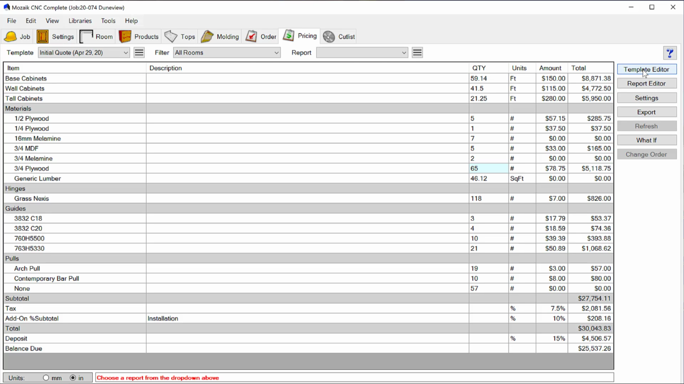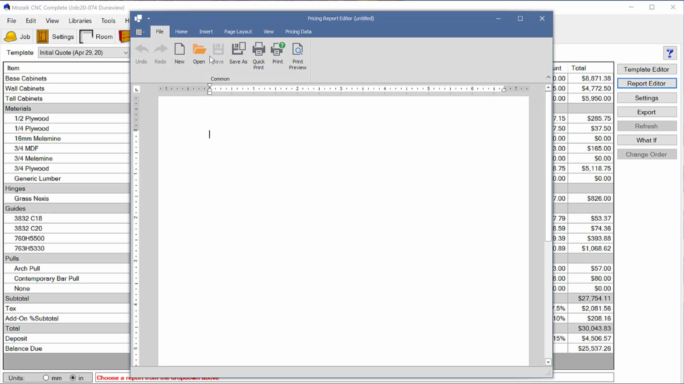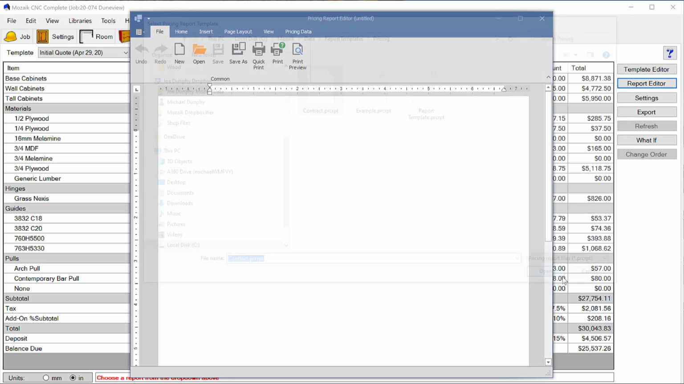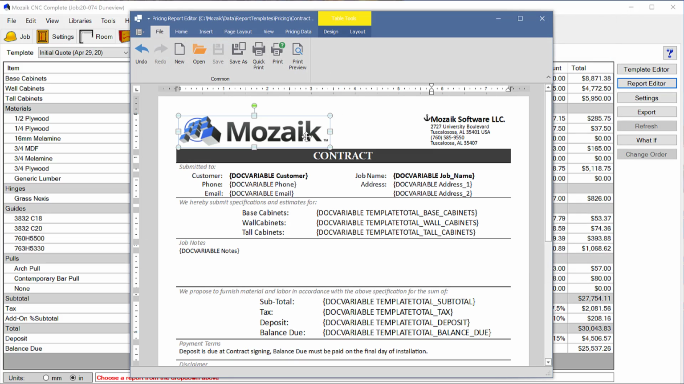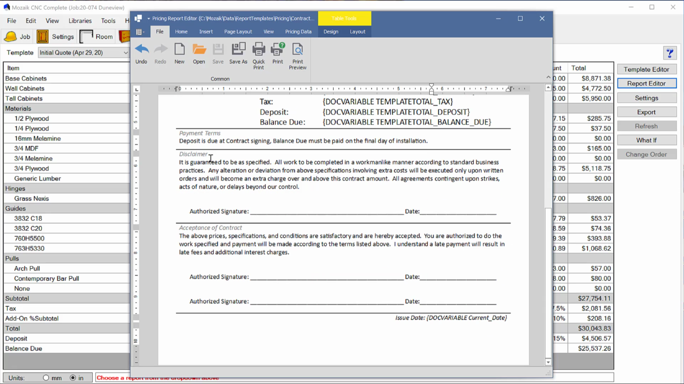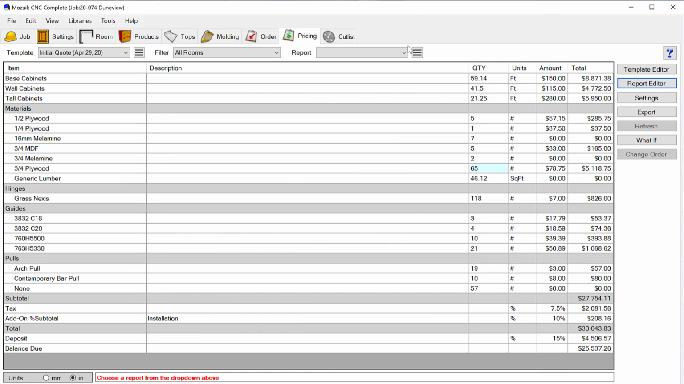So let's go into the template editor, or report editor, and let's go ahead and open the one called contract. Now in here you could delete our logo, enter your address, and you'll notice it's automatically populated with all of the different fields. And it has some legal disclaimers and some customer sign-offs as well. So we could go ahead and close this, and let's give this one a try.